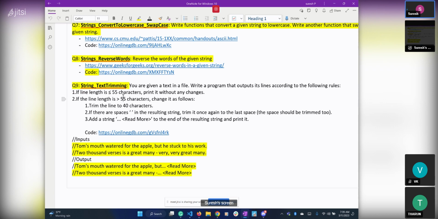So rule number 2: if the length is greater than 55, change it as follows. It's not like cutting exactly at 55 and just showing that on the screen, right? It may not look good as well. If you cut at just 55 characters, you may cut the word, and sometimes it doesn't look good for the readers.